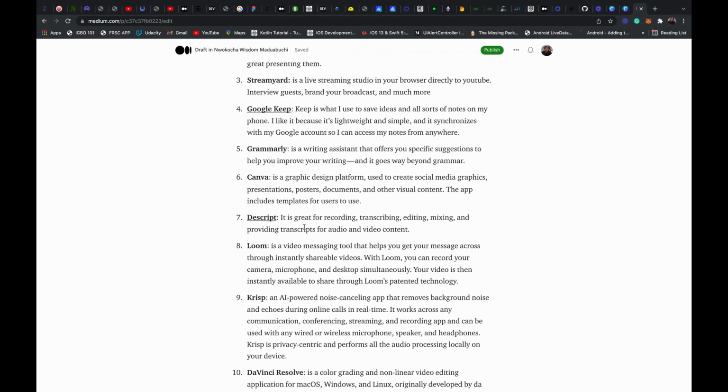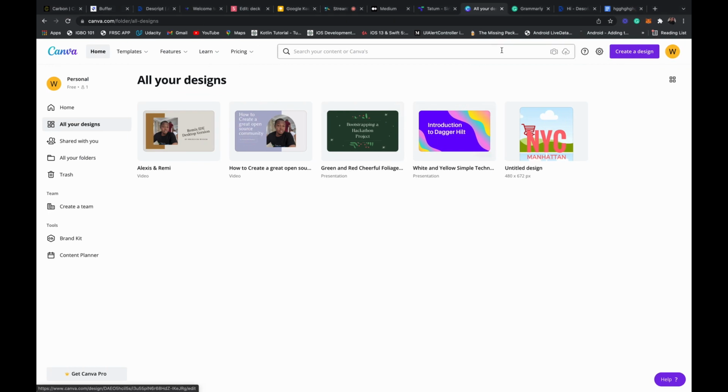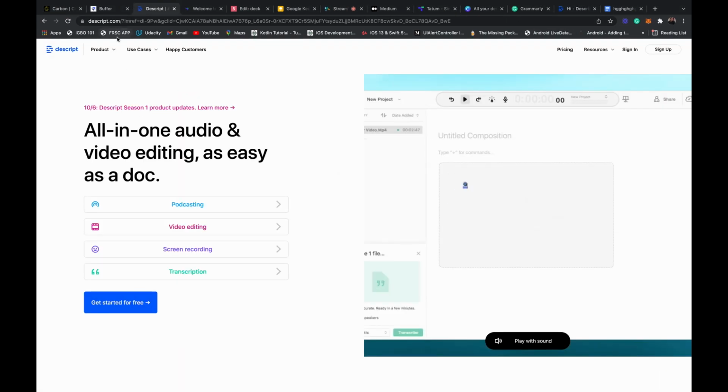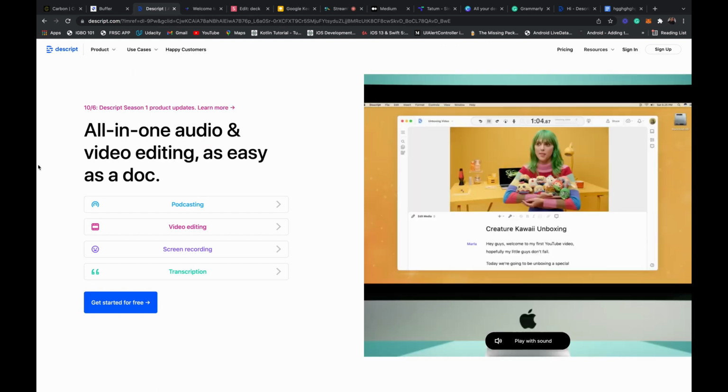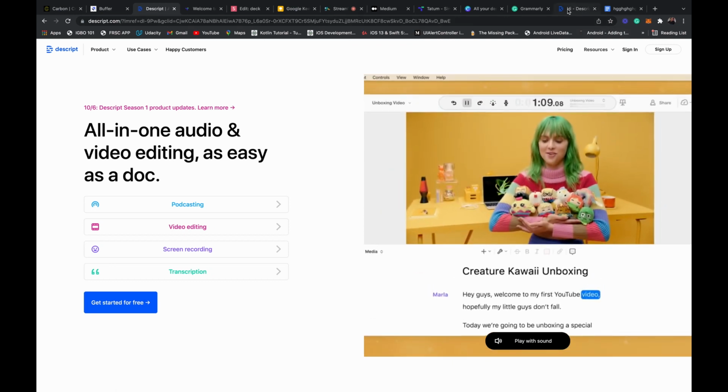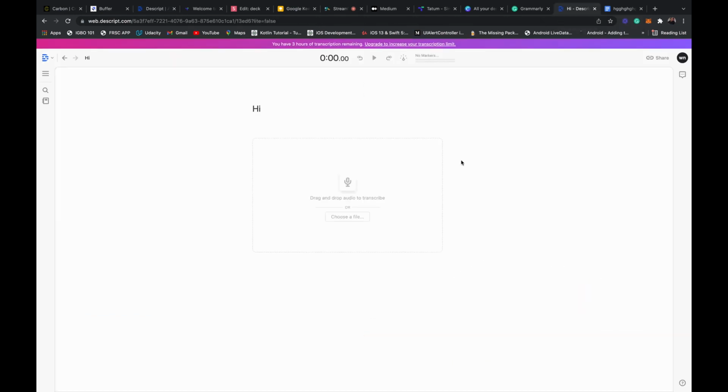So the next one is Descript. It is great for recording, transcribing, editing, mixing, and providing transcripts for audio and video content. Which is very nice. So you go back to the URL, you see all-in-one audio and video editing, as easy as talk, broadcasting, video editing, and transcription. The part I like most is the transcription, where you do a recording and you have what you're saying transcribed, very easy.